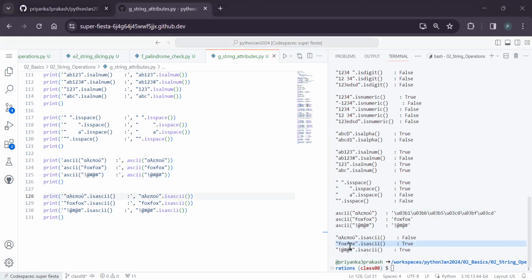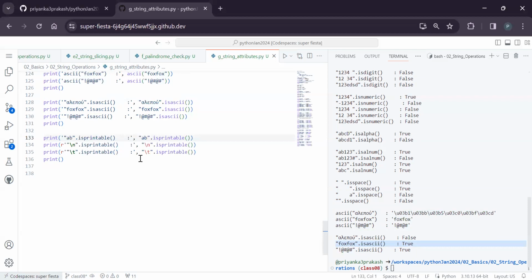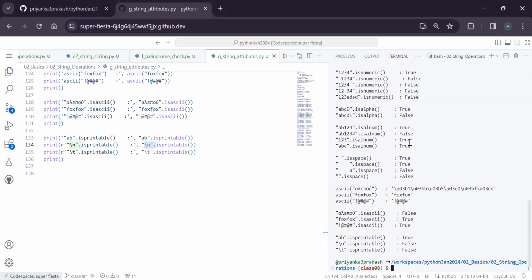In the same fashion, there is one more thing called isprintable. You remember there is something called escape sequences. I told you the other day. \n, \r, \t, all these things are escape sequences. Those are not printable. Meaning when you print, they will not print, but they will show their effect. So is AB printable? Yes, of course. Is \n printable? No. Is \t printable? False. But what if you have two slashes? Then it is printable, right?